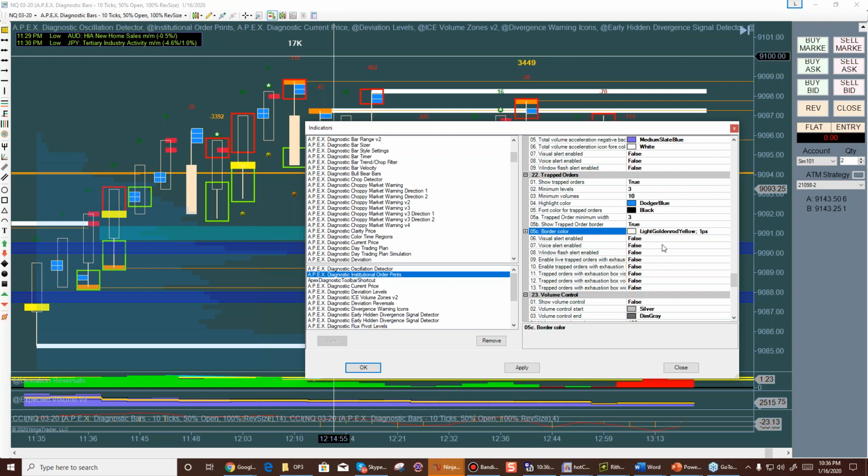And this is light goldenrod yellow. So I like it, it works. Now the trapped orders are so much easier to see. But you have to install the new toolkit like I talked about at the beginning of the webinar.